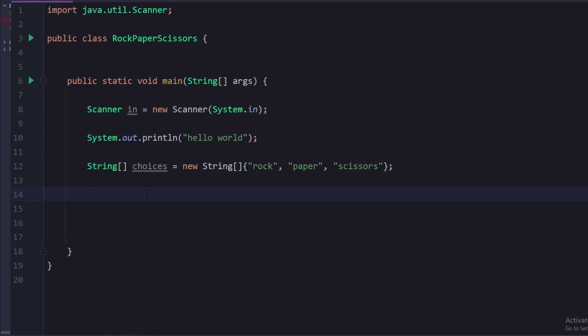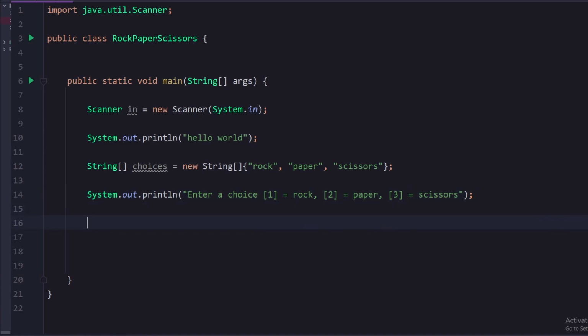So something like, enter a choice. And I'm going to make the user input numbers. 1 equals rock. 2 will be paper, and the third one will be scissors.